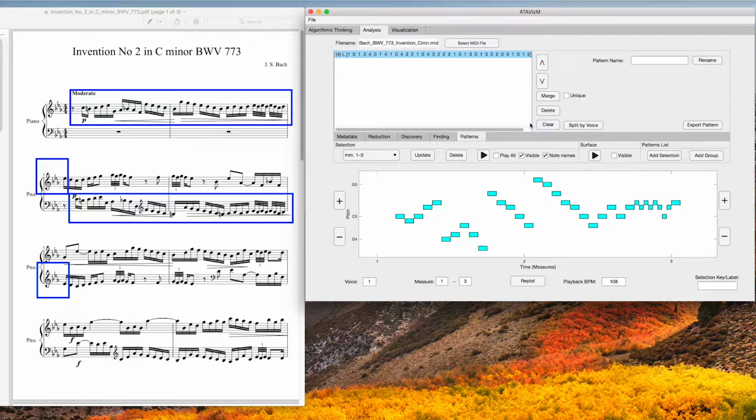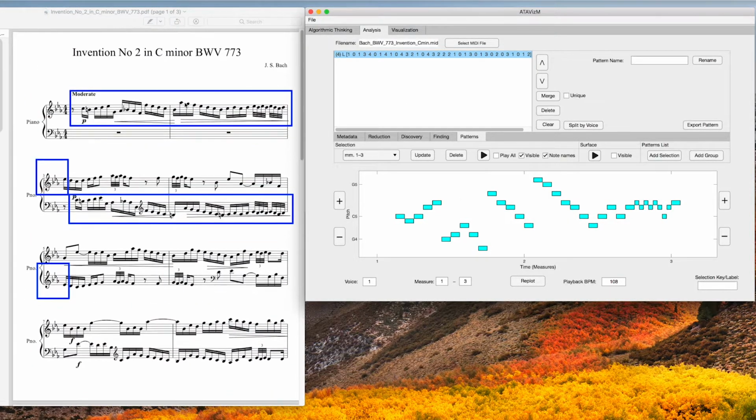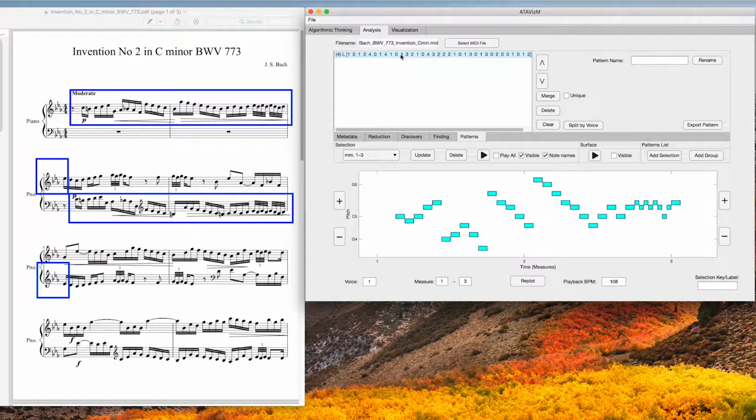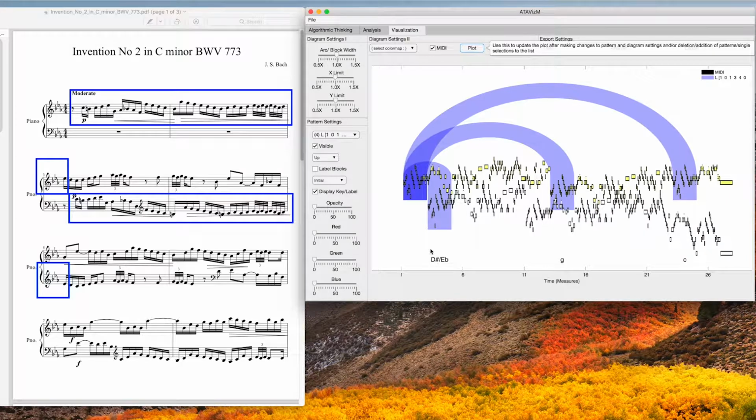Now the pattern finding algorithm is user directed, so it's specifically going to look for whatever I as the user put in. So it found 4, which correspond exactly to the 4 blue boxes we had in the score. Let's go to Visualization and check it out. So here we have measure 1 to the downbeat of 3 in voice 1.